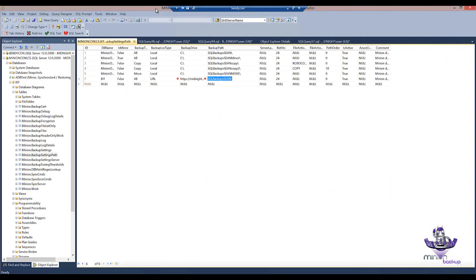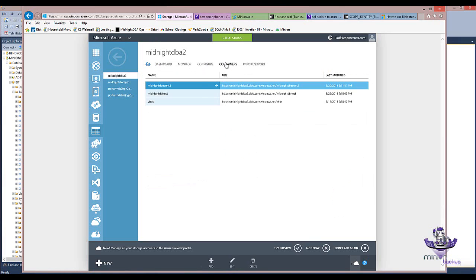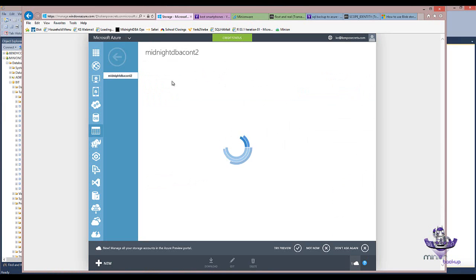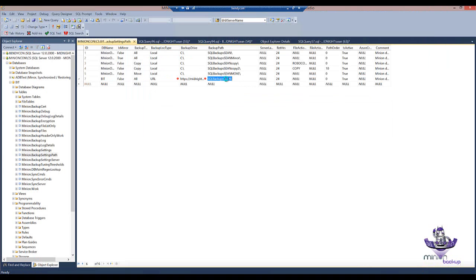And the backup path is going to be the container inside of that storage account. Let's go back to the storage account now. There we go. So now I'm inside my storage account. Now I need to come here to containers. And I need to pick which container I'm going to use. And I'm going to use this one right here. So I'll go into that one. And you can see the files that are in here. So I'm going to highlight this guy right here. I'm going to copy it, and then I'm going to put it right there under backup path.